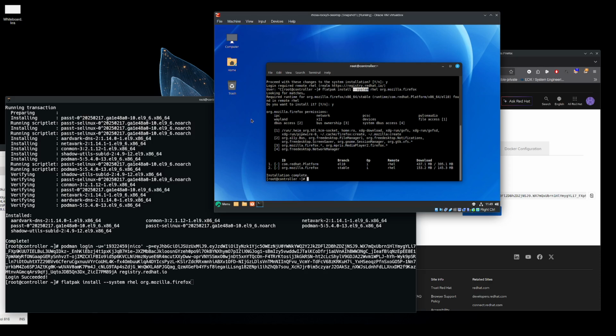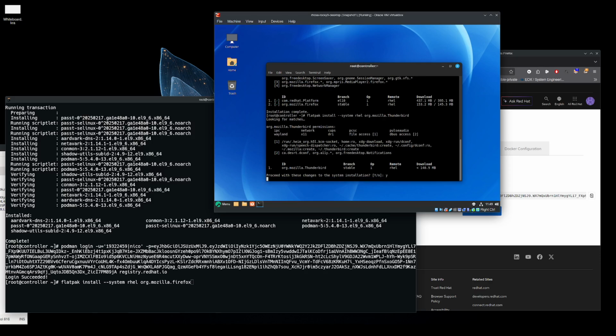So this is fine like this, and then you can do the same with Thunderbird. Note that the application ID is with capital, so you should also write Thunderbird with a capital here, and this should work as well. You can also put a -y, and then it won't ask you for a confirmation when you install.